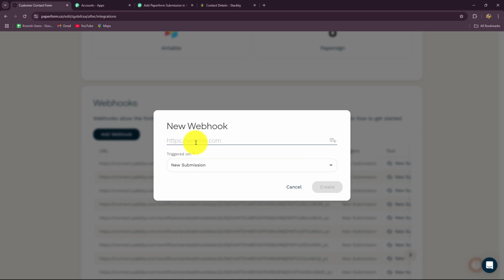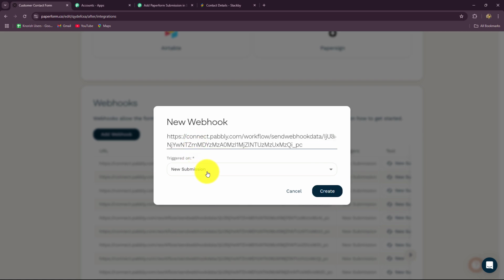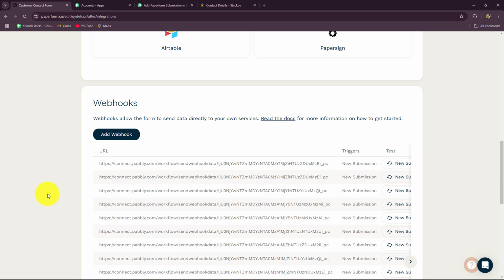In the new webhook, you have to paste the webhook URL which you have copied from Pabbly Connect, and you have to select the triggered event as new submission. That means when a new submission is made in this form, the response is going to be captured on this webhook URL, that means on Pabbly Connect. Okay, so now let's click on create. As we have done that, the webhook is added successfully.